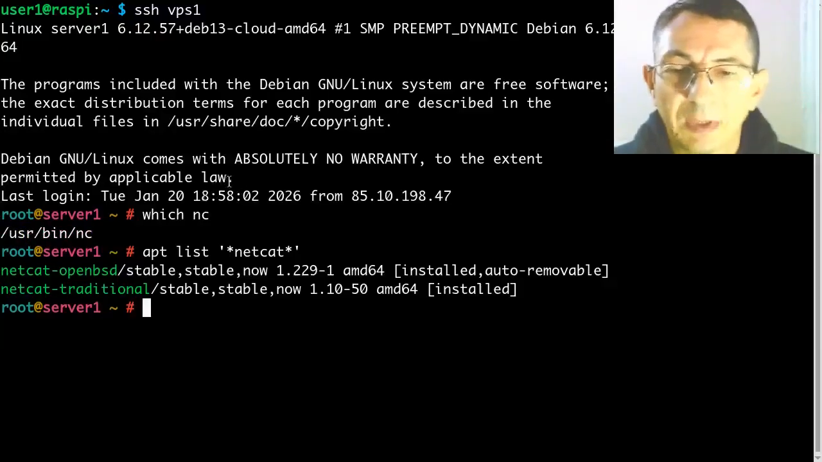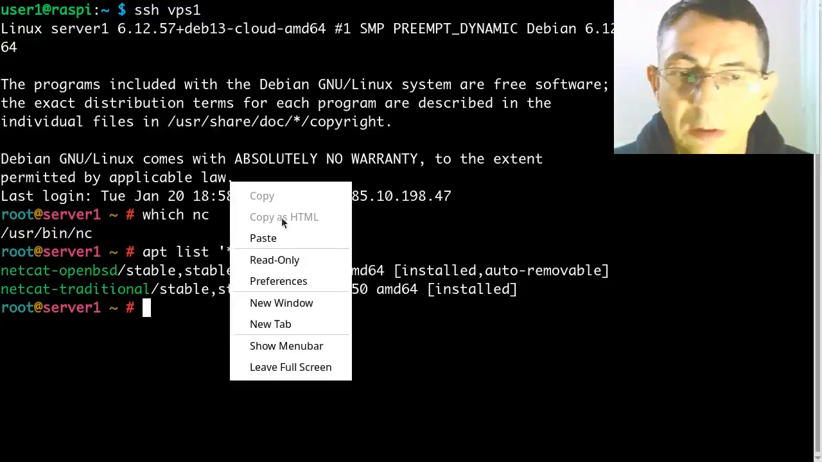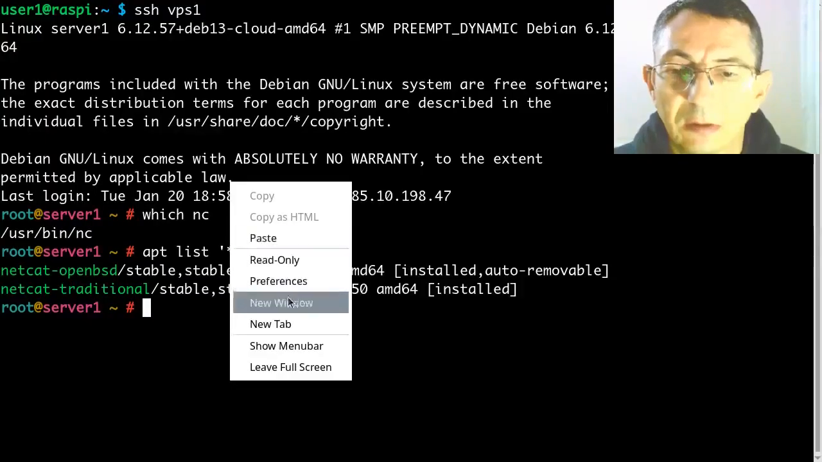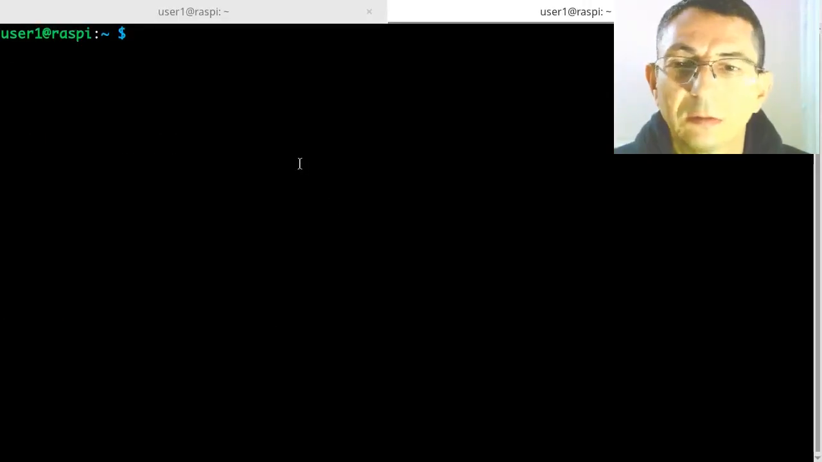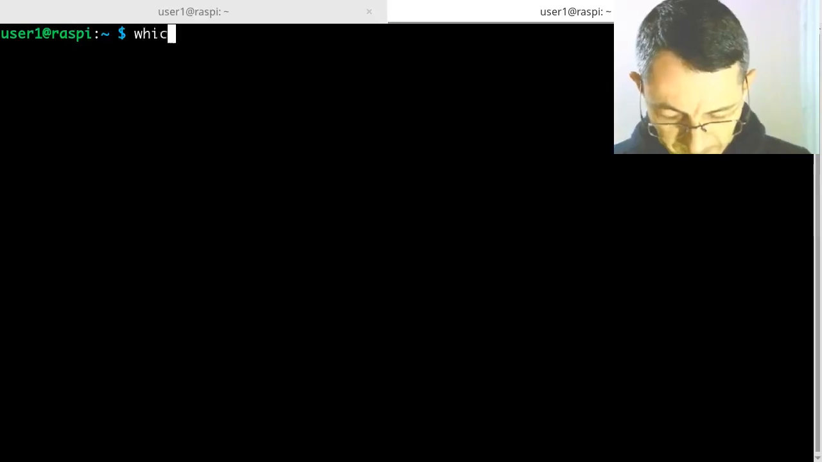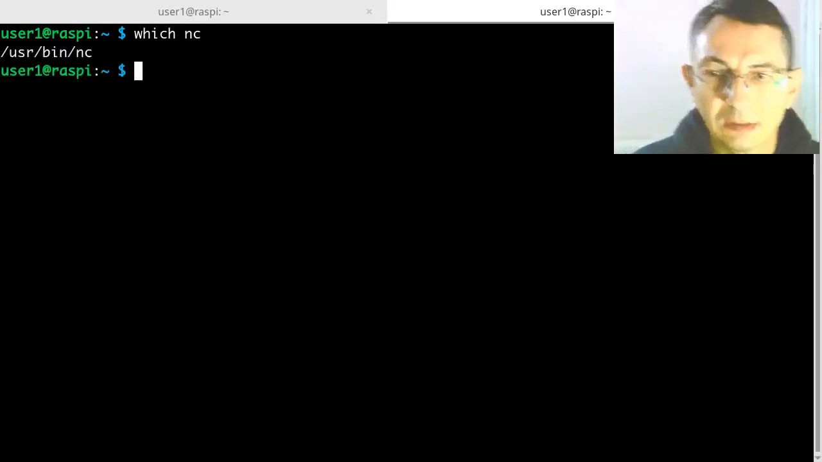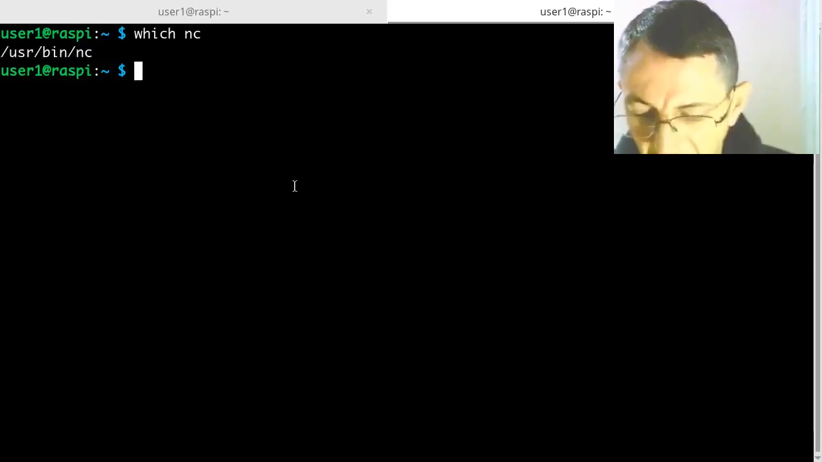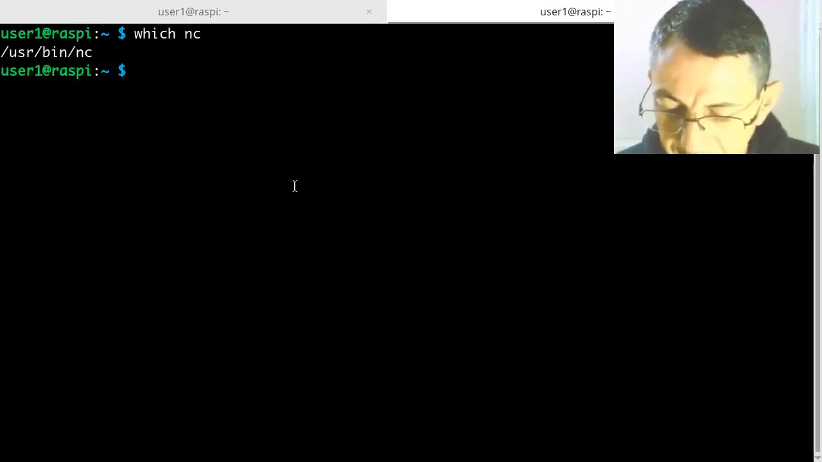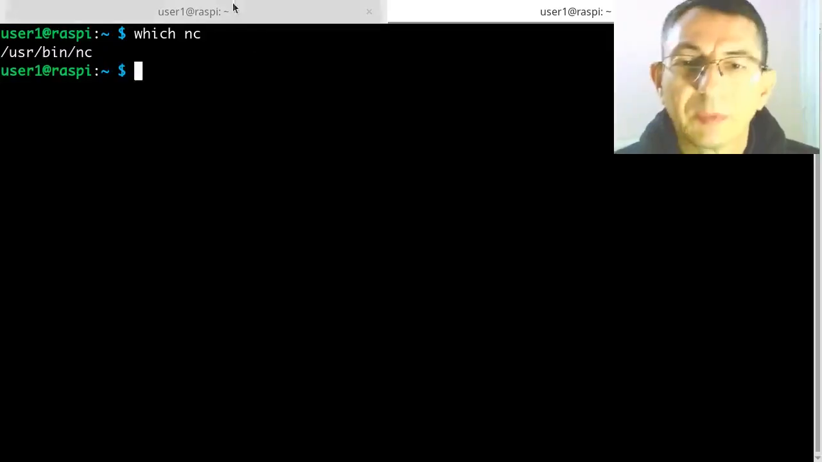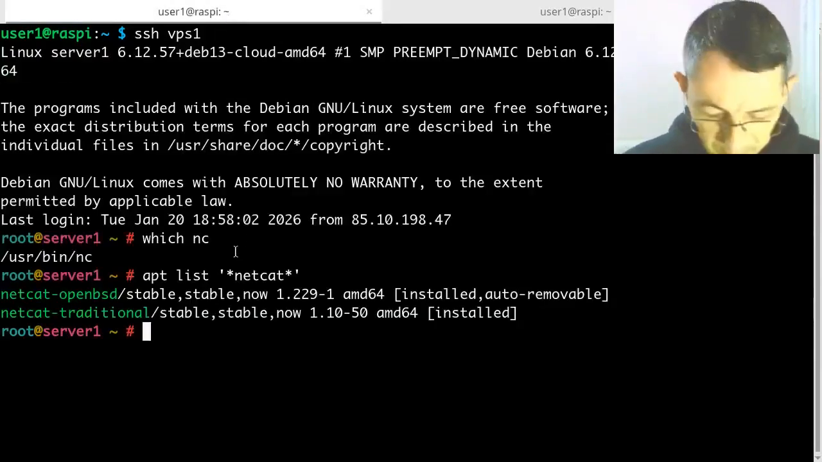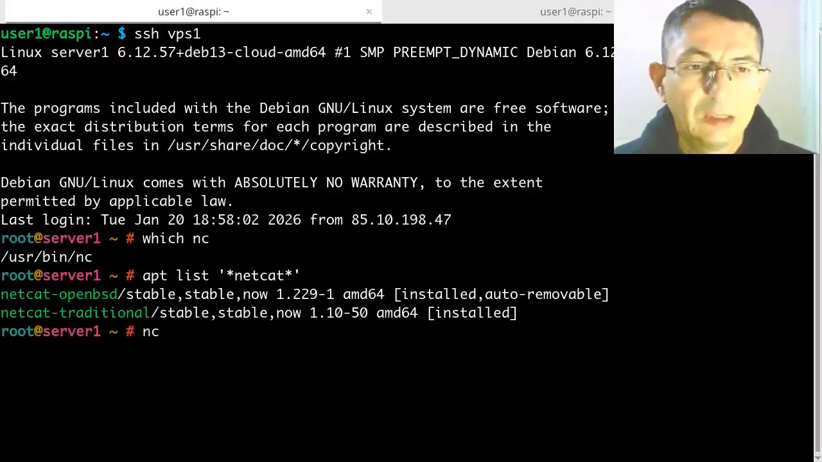And let me check also on the local shell. New tab. Netcat is installed as well. Now, what can I do with this command nc? I can listen to a port.